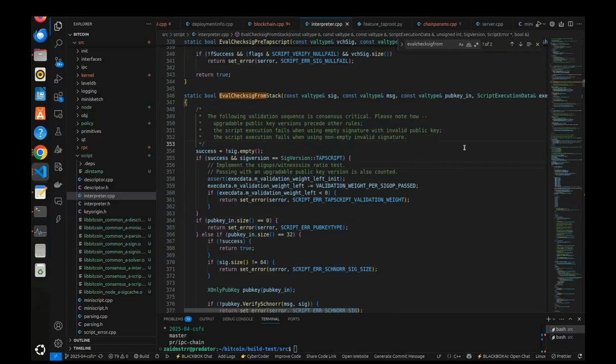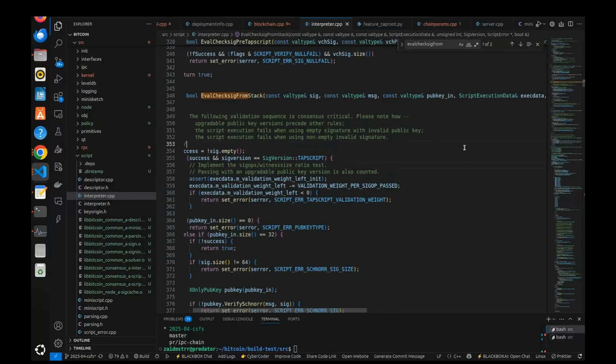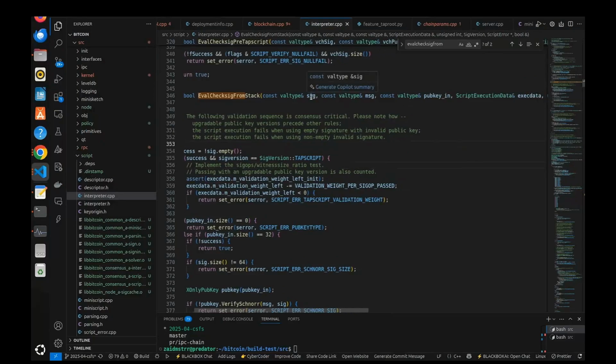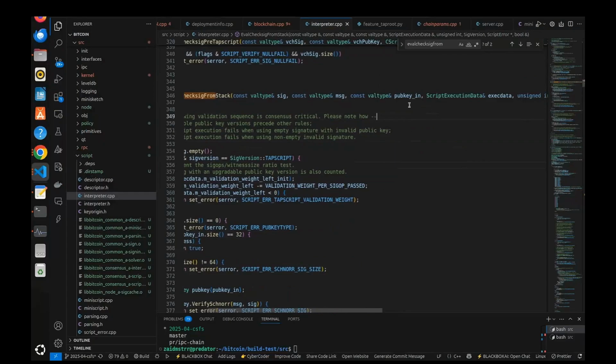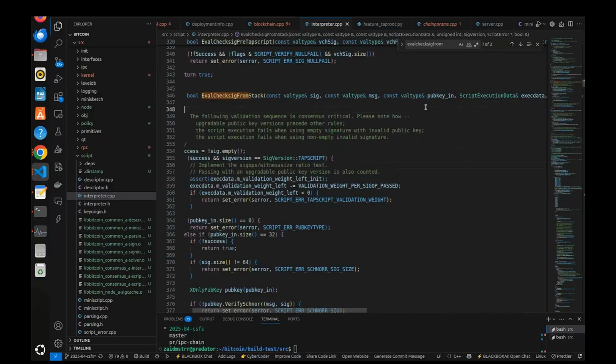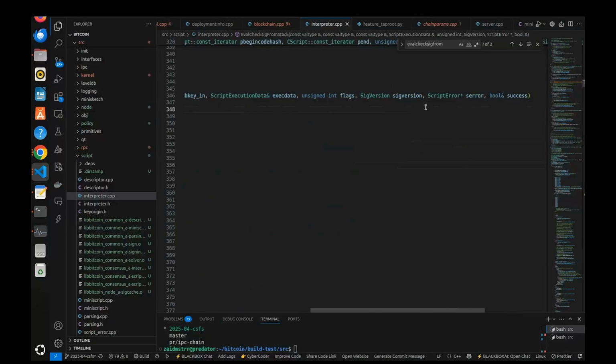So the function name is eval check sig from stack, and you can see the arguments it takes: a signature, a message, and a public key. Well, that's an X only public key, not any other type of public key, and some data flag, and then the version, and then the error. And for success, it's the Boolean variable whether the script is successful or not. And if there is any error, we catch this by using the script error.